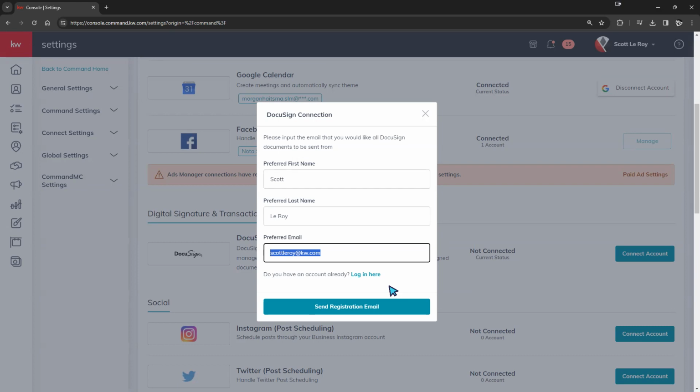So that will be that part 2. So part 1's filling this out here. Part 2 is going to come in the form of an email. And then once you create that password, we can just come back here to our KW command settings and then just make sure that there's no final authorize button here that we just need to click on to connect full circle.